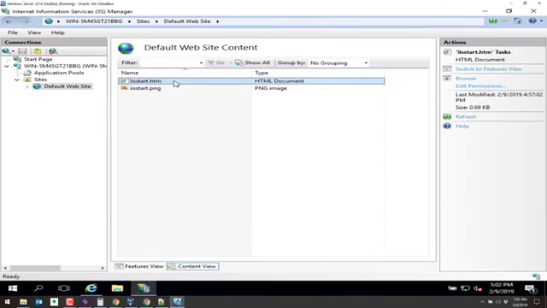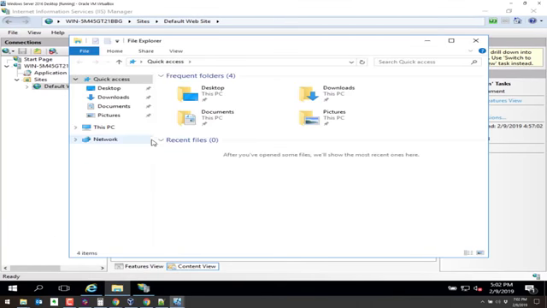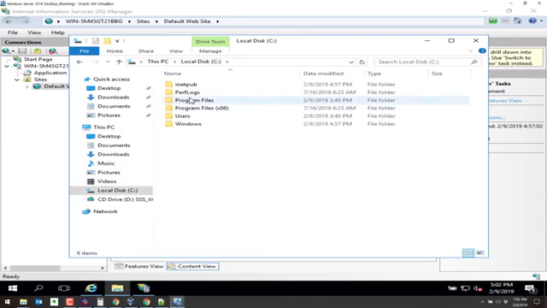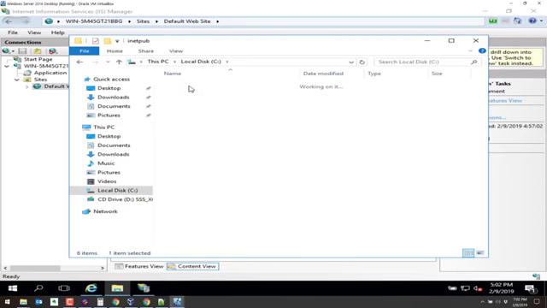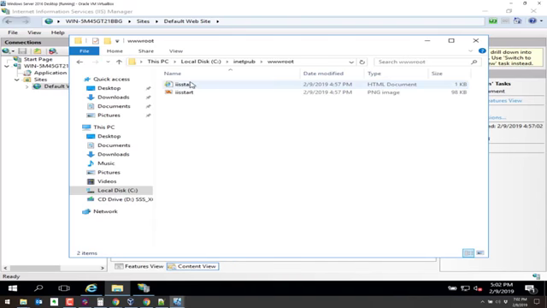So if we change this file to something different, we can modify what the default comes up as. So let's look at where that file is located. Let's go to Windows Explorer here, File Explorer. We'll go to This PC. We'll go to the C drive. We'll look at inetpub, wwwroot, and there's IIS start.